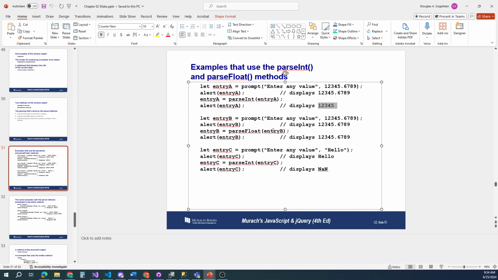Entry B, they say parseFloat of entry B, and because they're using this parseFloat now, it's going to show what's with the decimal point. So they show 12345.6789. Here they're going to try and do it with a string. They enter any value called hello, alert it, they're parseInting the string, and because it's not a number, it's a string, you get that NaN, and we did see a lot of that in C# when we tried pushing some values like strings through parseInts and stuff like that. So if you're trying to pass a string through a parseInt or a parseFloat, you'll get that not a number. NaN means not a number. So if you see that, that's what it stands for.